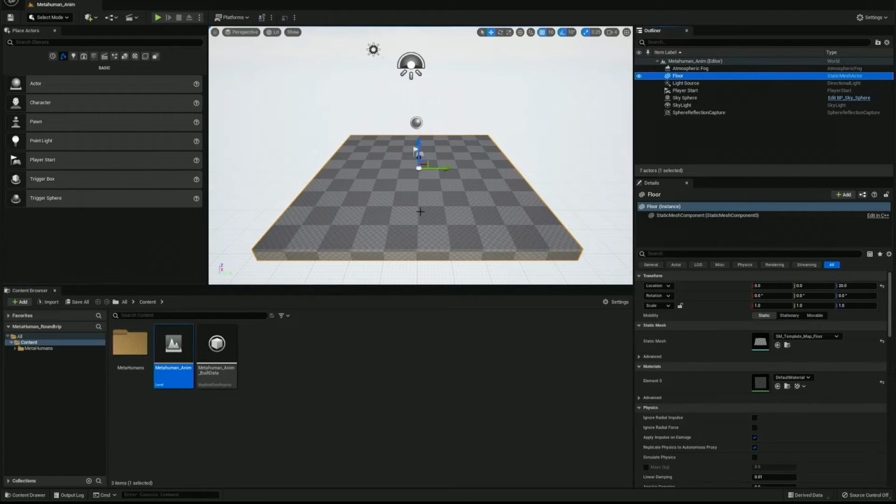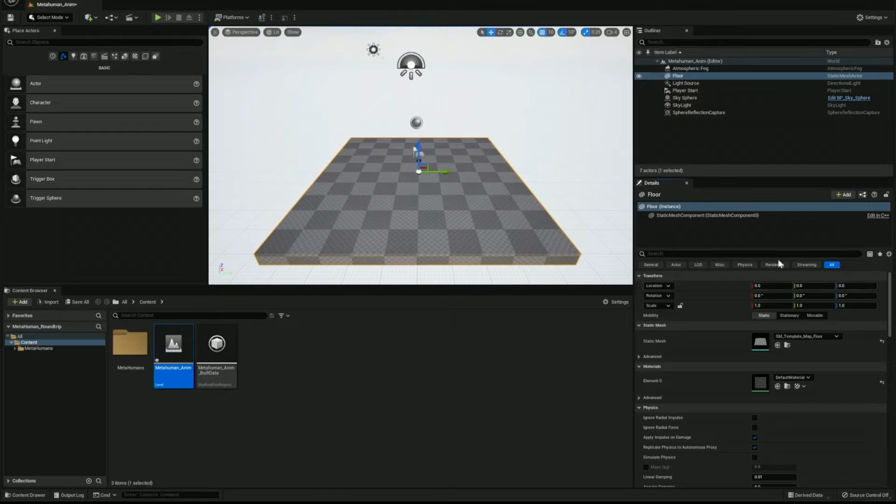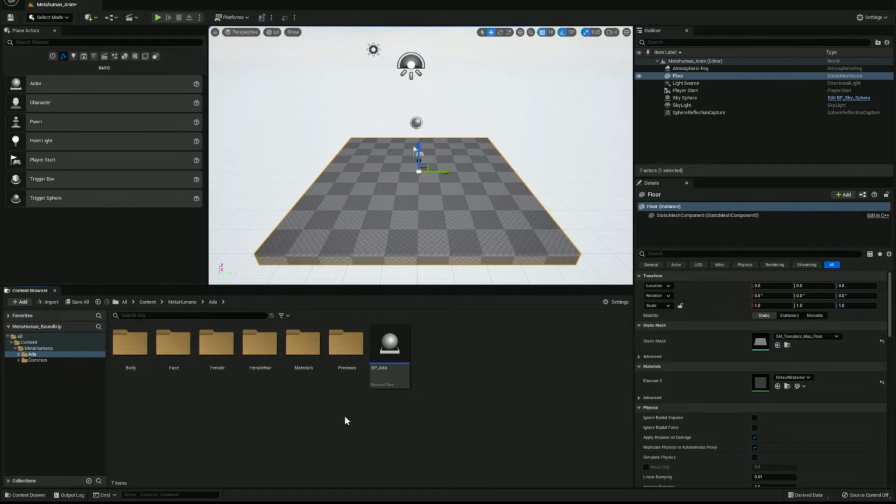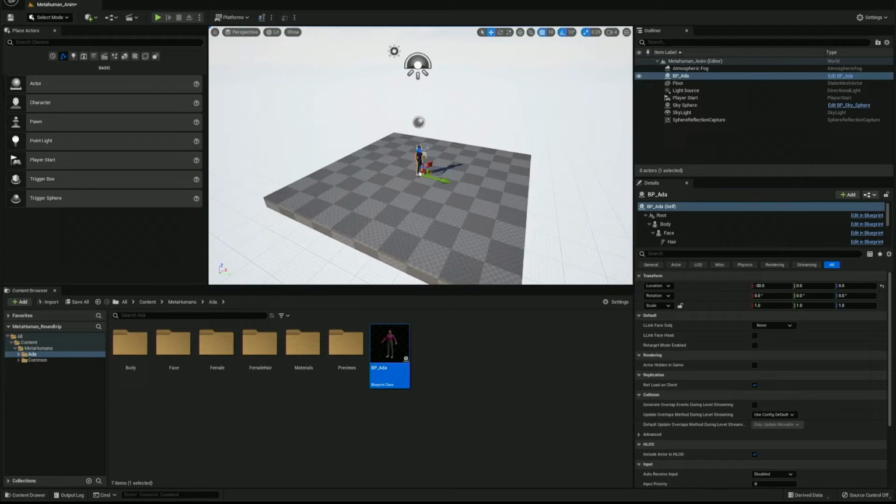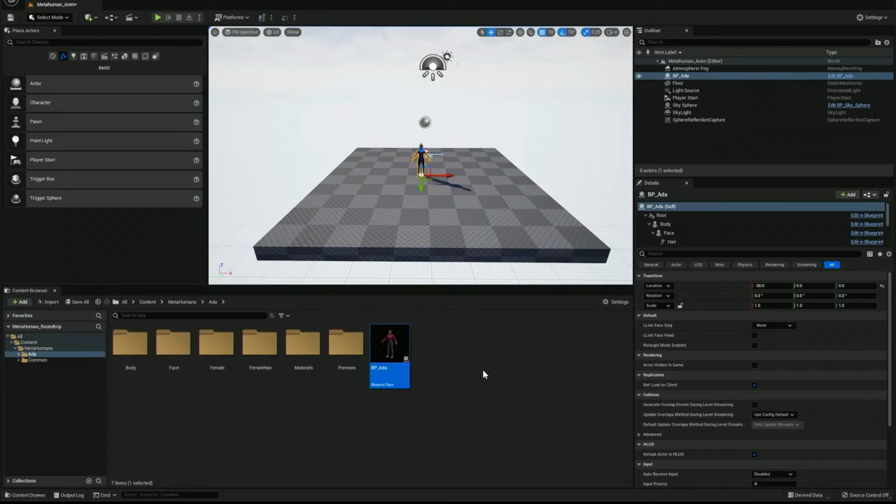Oh, it's the floor. We're lowering the floor to the ground. And we're going to put Ada in the center of our scene. So she's right in the center on the ground, just as a placeholder so that she's in a good position. So we're going to drag her into the viewport like that, and then we can throw her to the center of the world. So she's in a good default position.